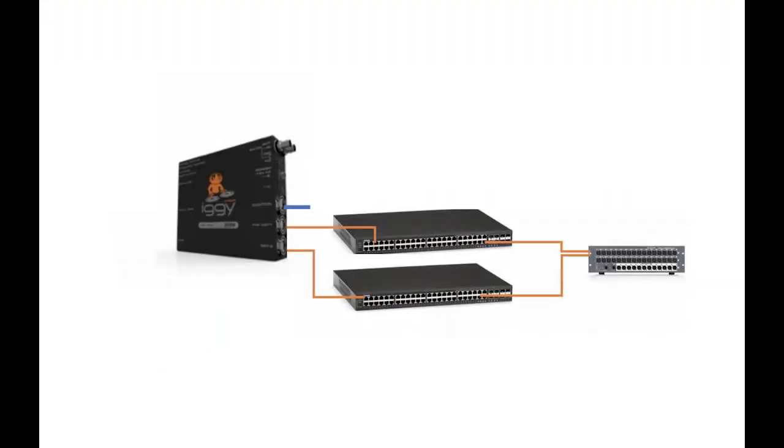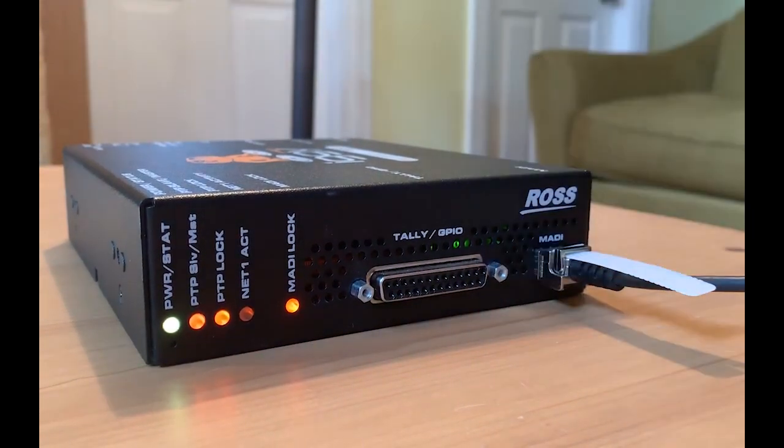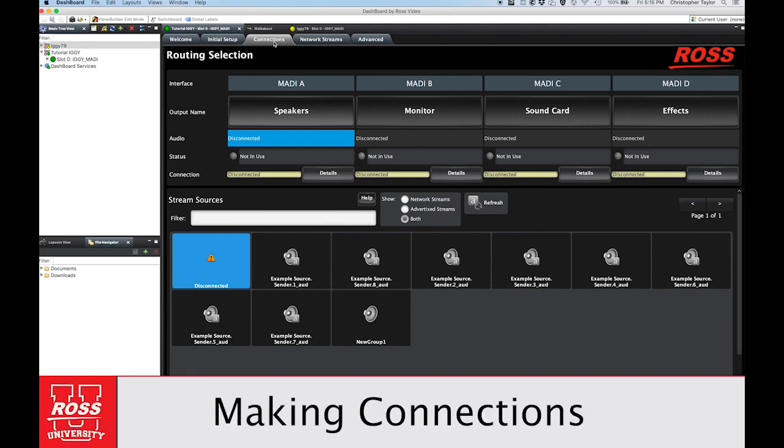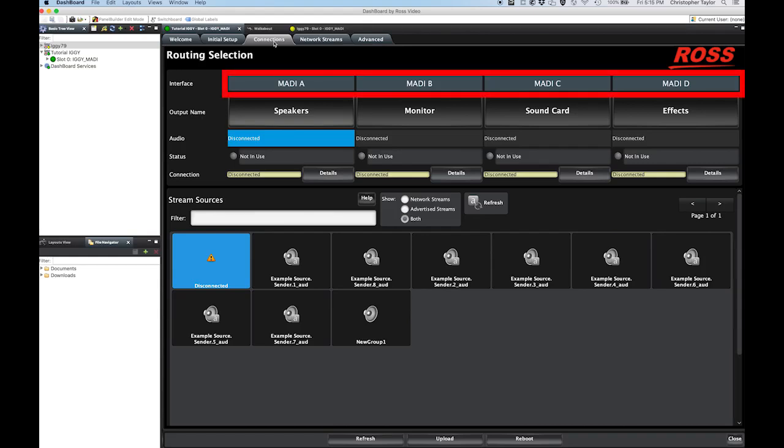Your IGGY should now be connected to your data IP network and also to an audio device. The IGGY MADi connects to an audio device through a MADi port. The Connections tab allows you to connect audio that is received over the IP network to output out through the MADi interface. In this tab, you can see the destinations.